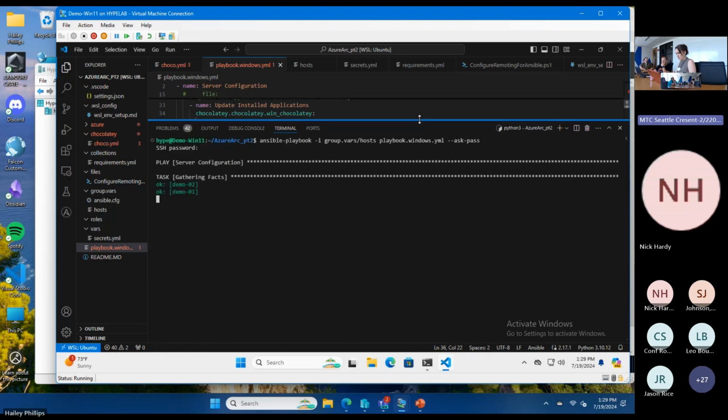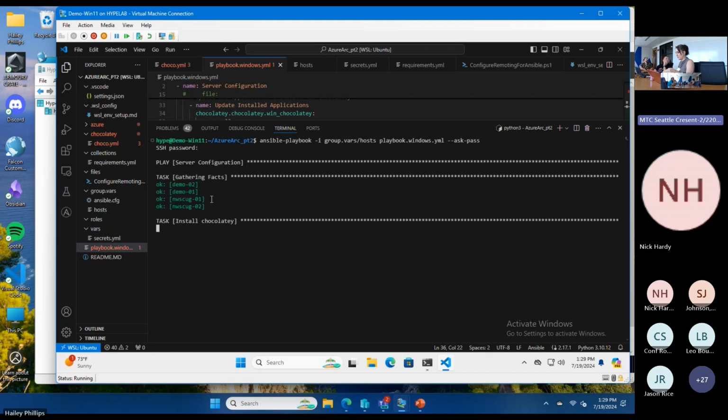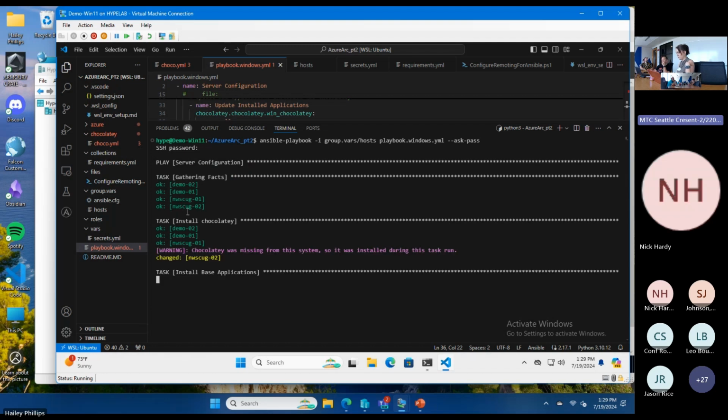And then this is the part that is pretty cool, is you're getting a play-by-play of every single thing that's happening. As you can see, it's gathering the facts. So that shows that it does have successful communication with the newest server that I just enrolled, which is the Northwest Chicago 2. We're also finding out that Chocolatey was missing from this specific server. It was okay on all of the rest of them. And now it's going to be installing all of these base applications.